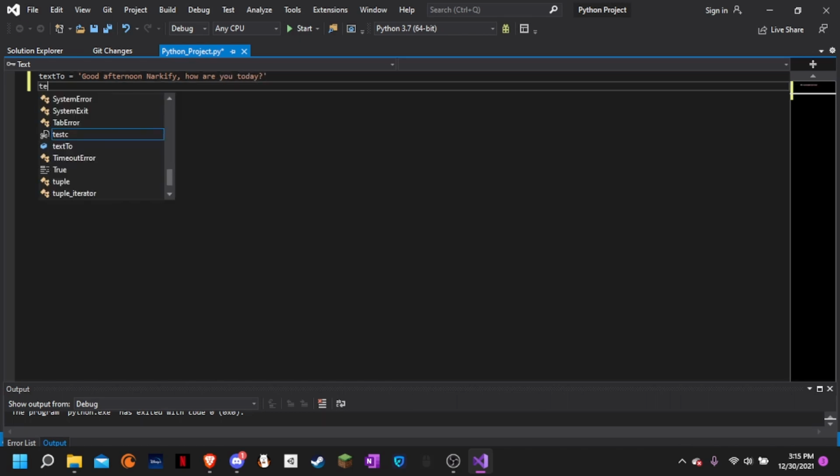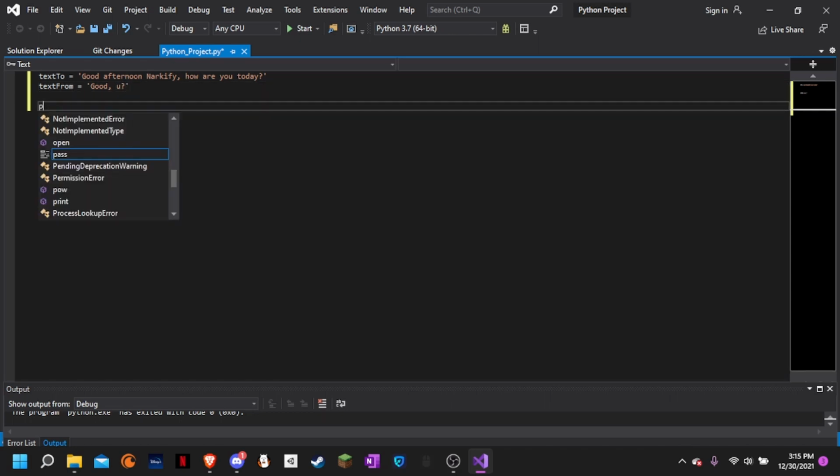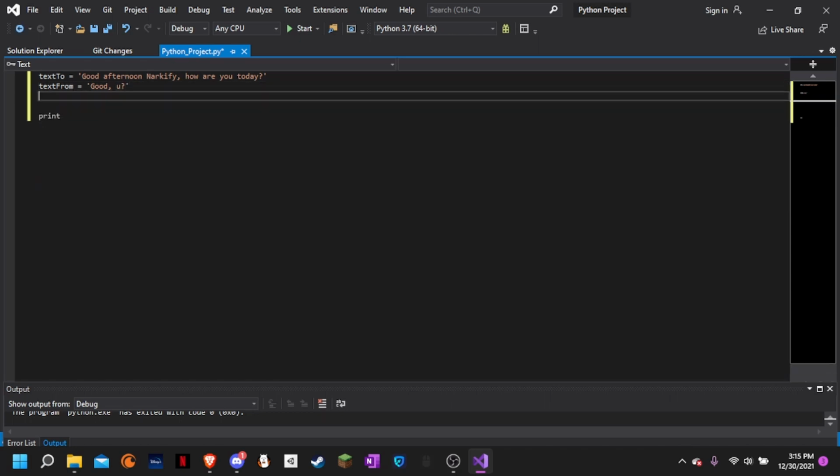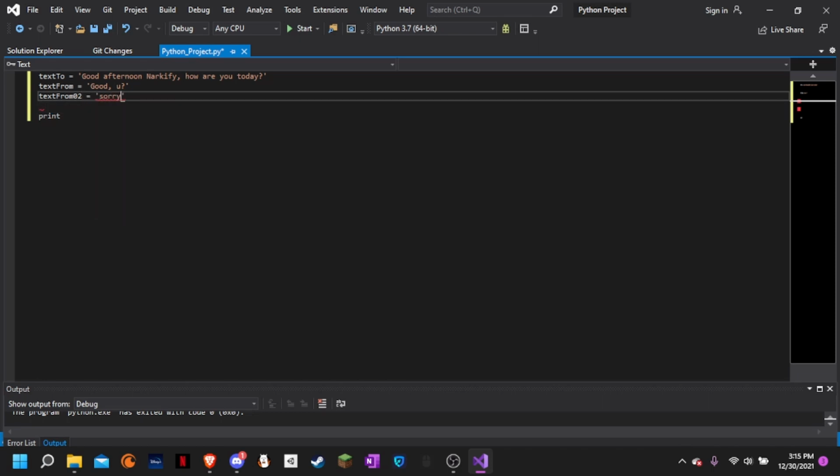And we'll say text from, and this one's going to say "good, you", and then we'll go down here and say print, and we'll do text from 02 equals, sorry, caps. Okay, yeah, there we go.